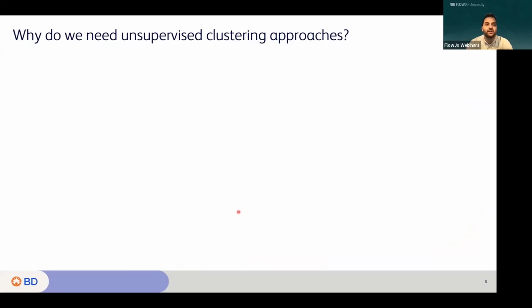Starting with a bit of theory, why do we need unsupervised clustering approaches? We're not running FlowSOM or PhenoGraph on our dataset just because they're really cool algorithms. There is a reason we're doing that. The reason is, I'll show you a few examples of datasets that I've seen before and the way a data analyst would approach them.